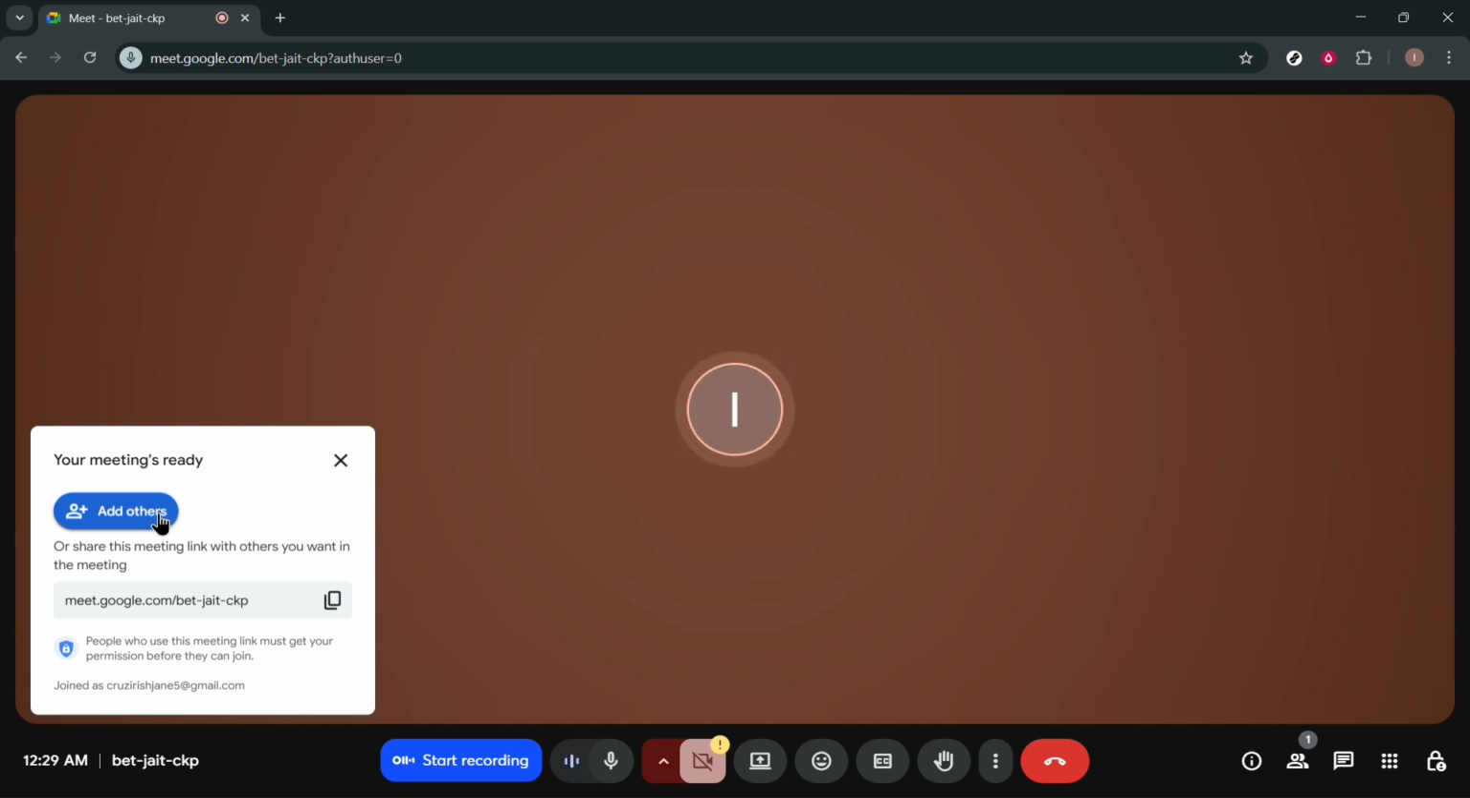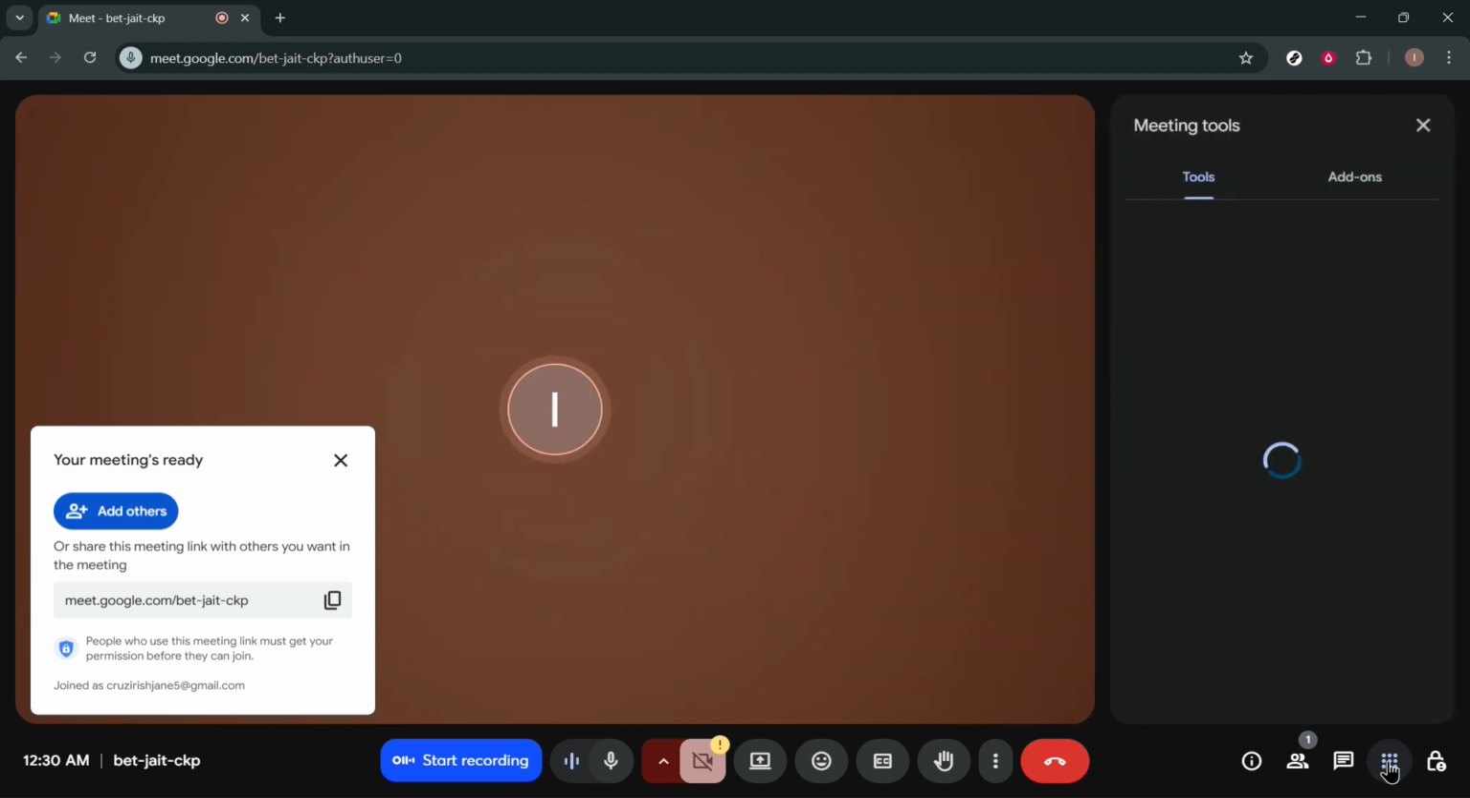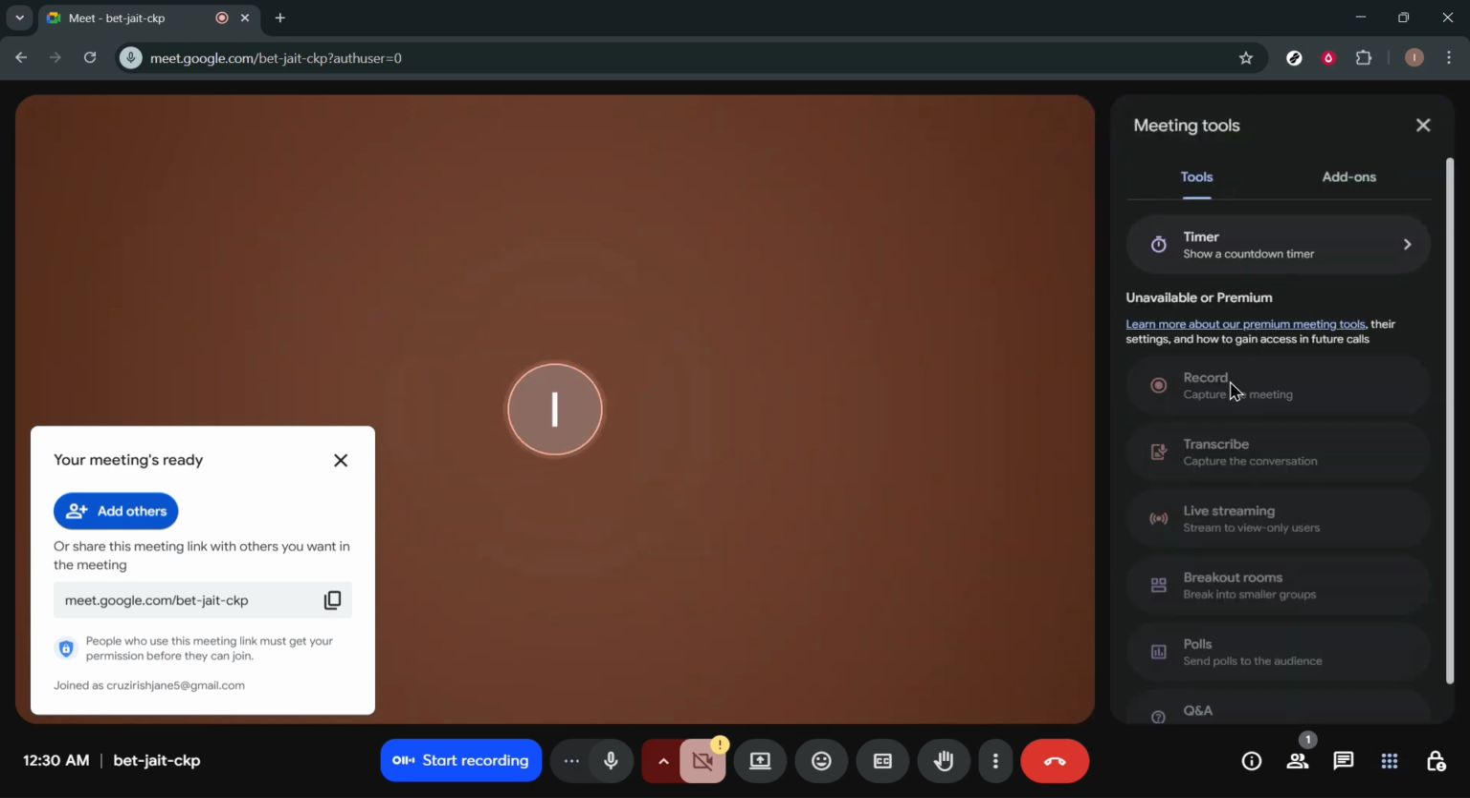And then to be able to record your Google Meet on the Google Meet app itself, you need to click on this meeting tools. And then under this, you'll be able to find this record option. So this feature is unavailable for me since this feature is only available for those Google Meet premium users.